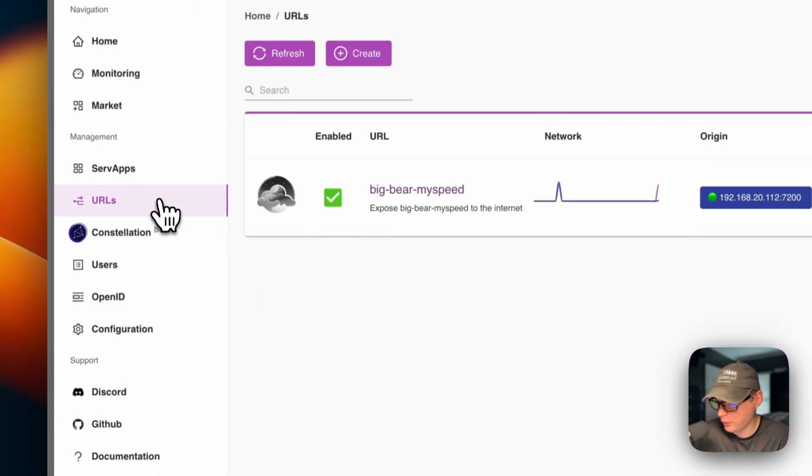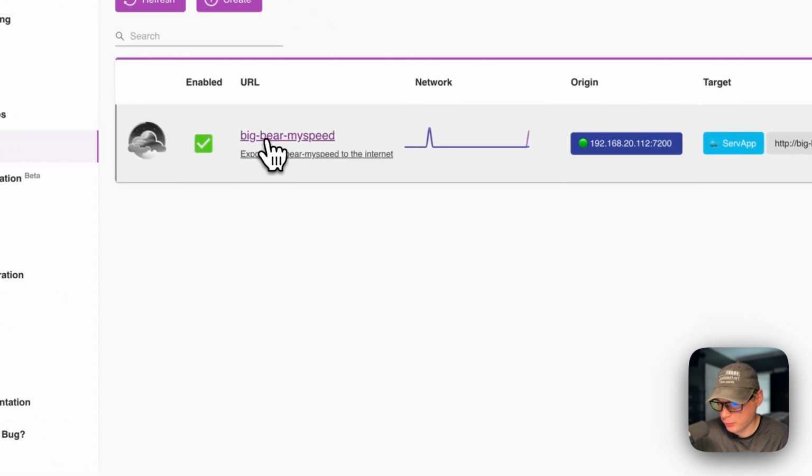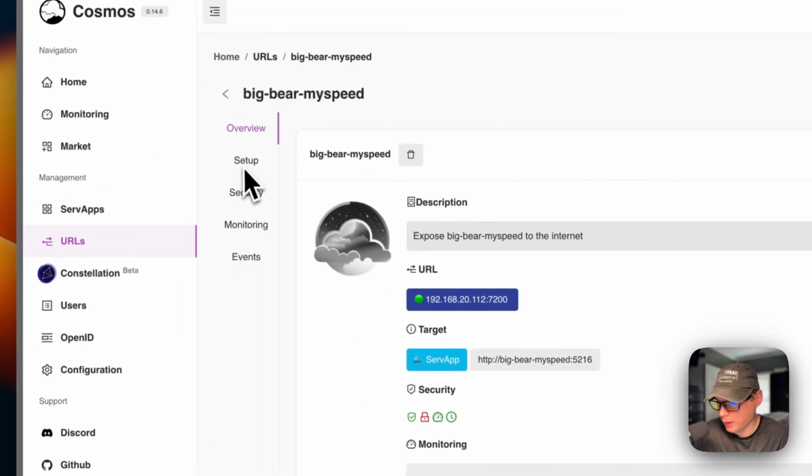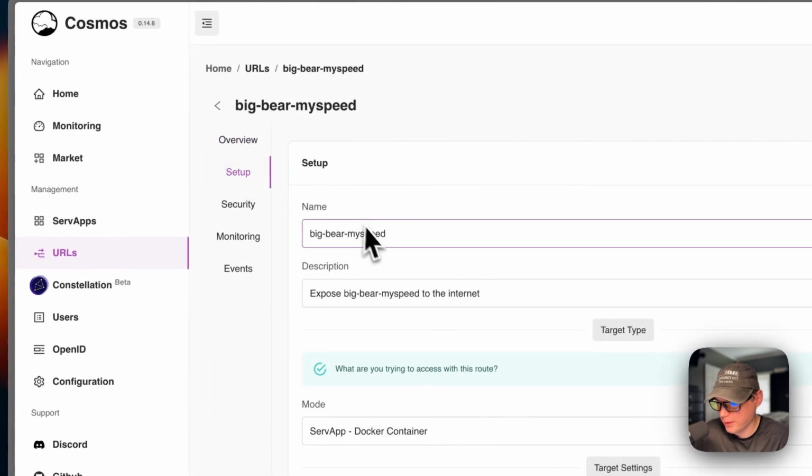So if you go over to URLs now, you can see your URLs that you have. So you can see that this is a URL. It's targeting the serve app, and then Big Bear MySpeed, and the port is 5216. You can see the security, the monitoring, and you can also remove it, the setup.